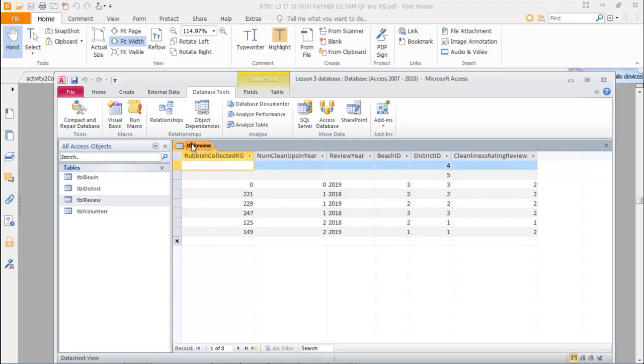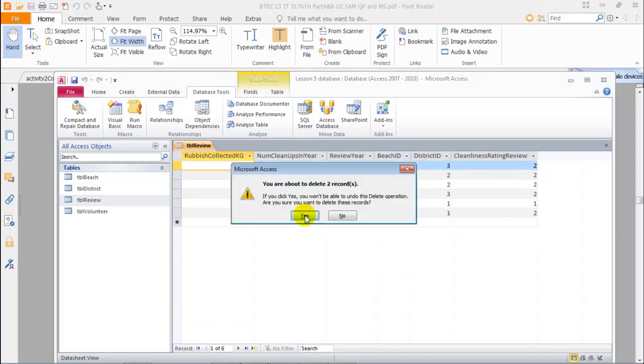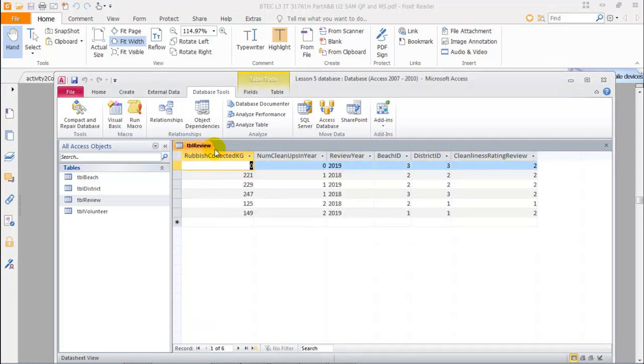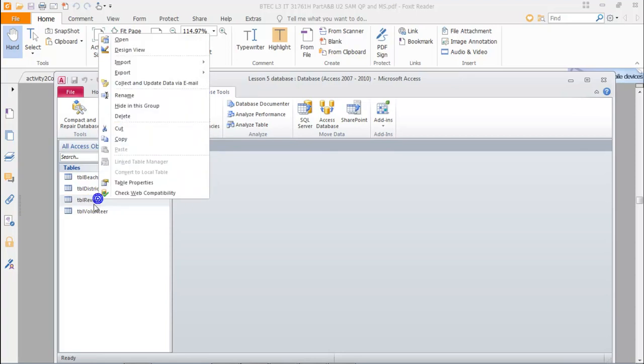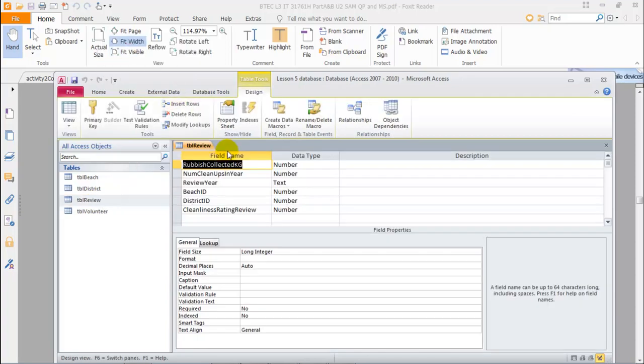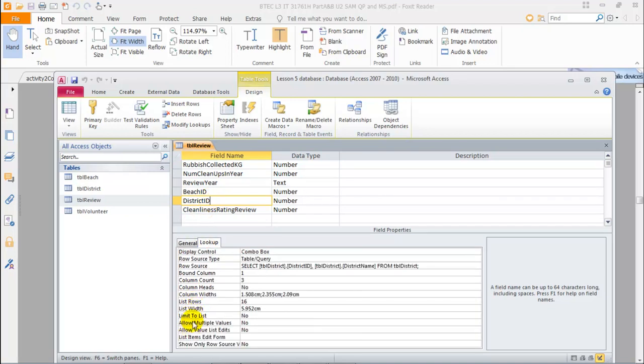So basically, delete these 2 records so that you don't have a problem with them. Remember, empty. Don't delete any of the filled in data. Don't be mixed up by the zeros. That's correct. So let's press the delete button in this case. Say yes. Now we go back to the review table in design view and we click on district, and where it says district ID, lookup, and where it says limit to list, we say yes.